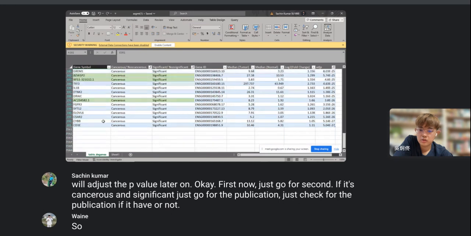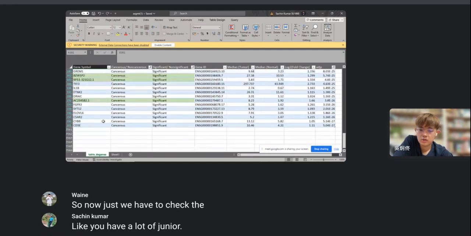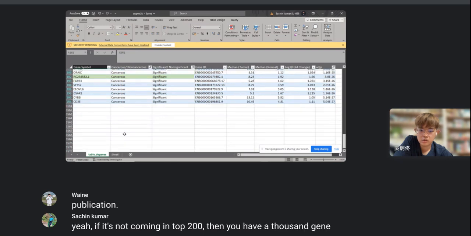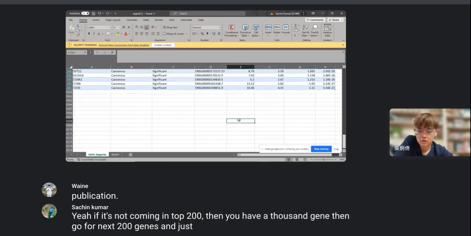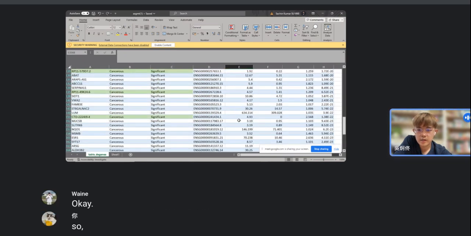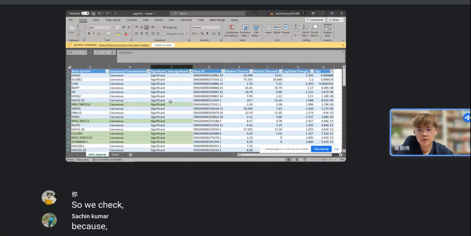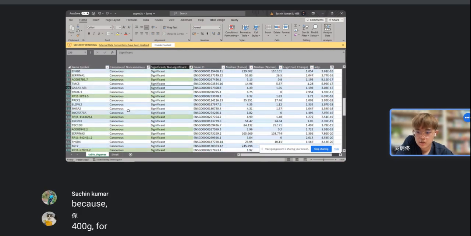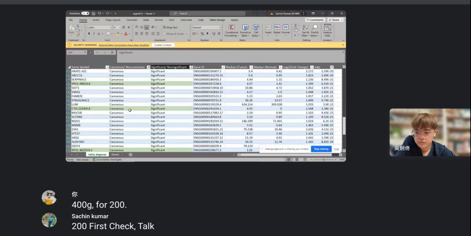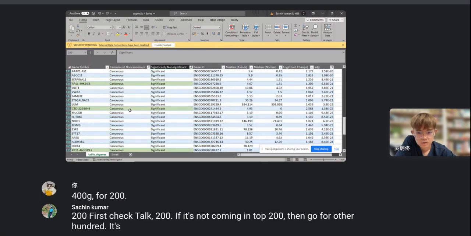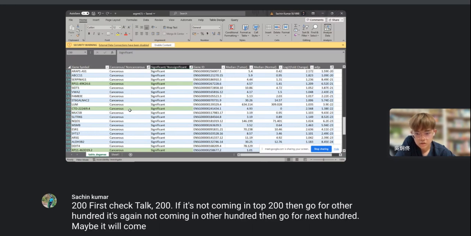We have a lot of genes to check for publications. First check the top 200. If it's not coming in the top 200, and you have 1,000 genes, then go for the next 200 genes and check in that. If it's again not coming in the other 100, then go for the next 100. Maybe it will come somewhere, one gene.